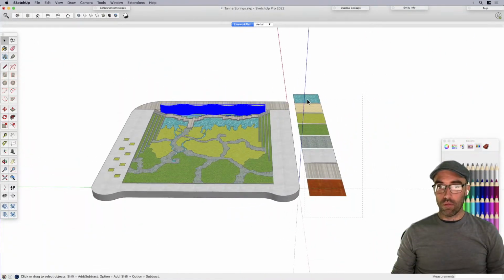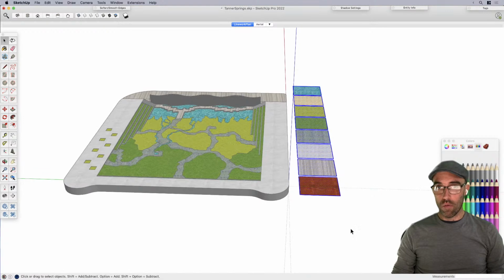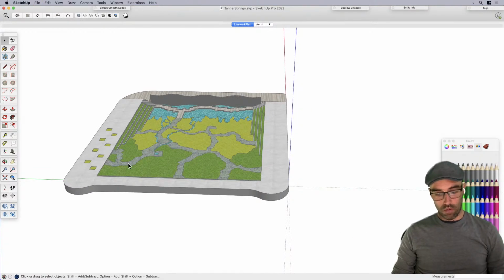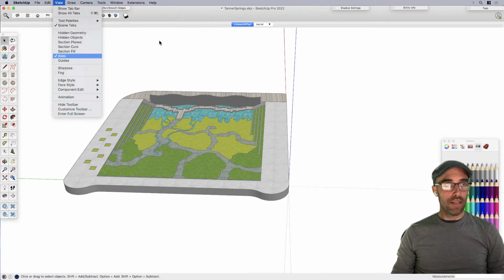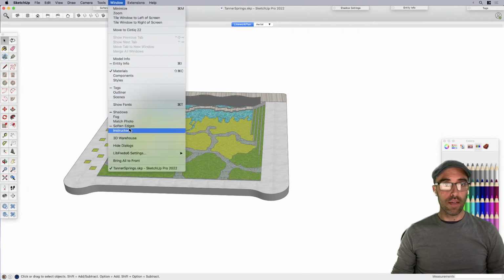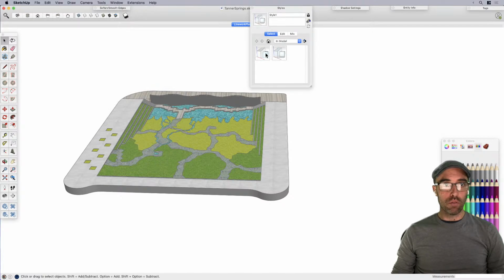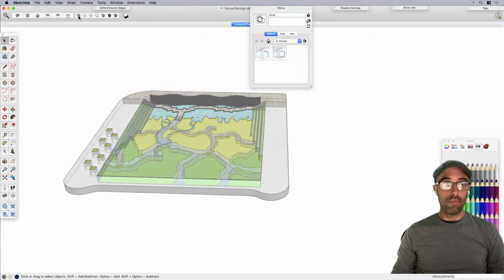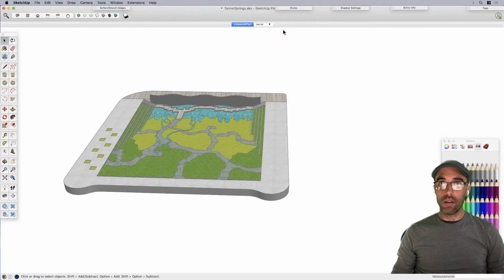Okay, let's get rid of these. All right, so last step here, I'm going to turn my axes off. I'm going to go to my window styles. I actually don't model with the axis, to be honest with you, most of the time. Don't want that on.